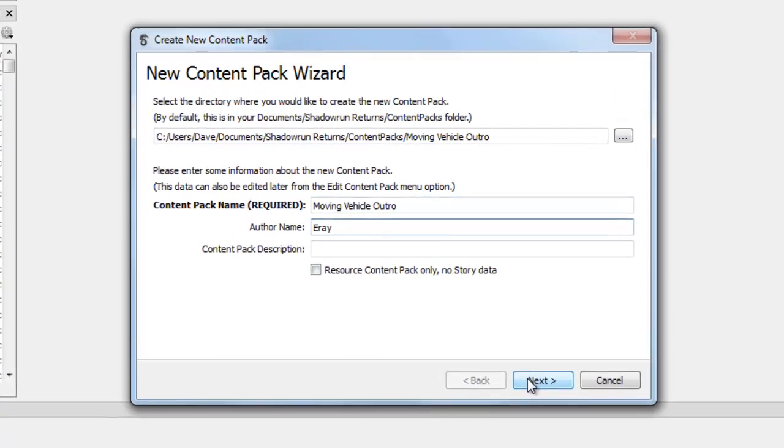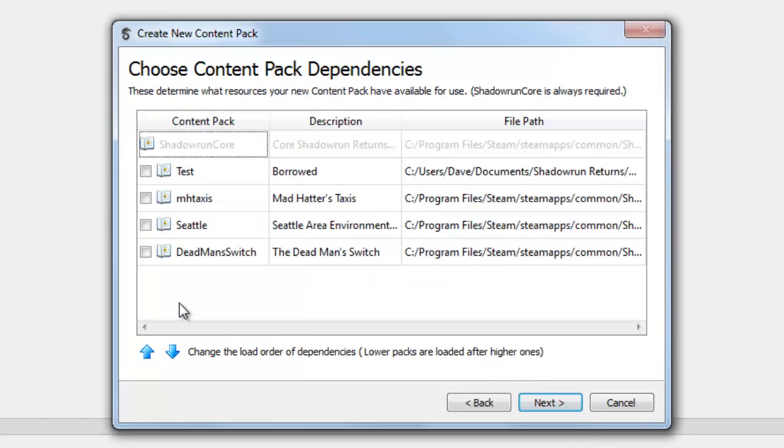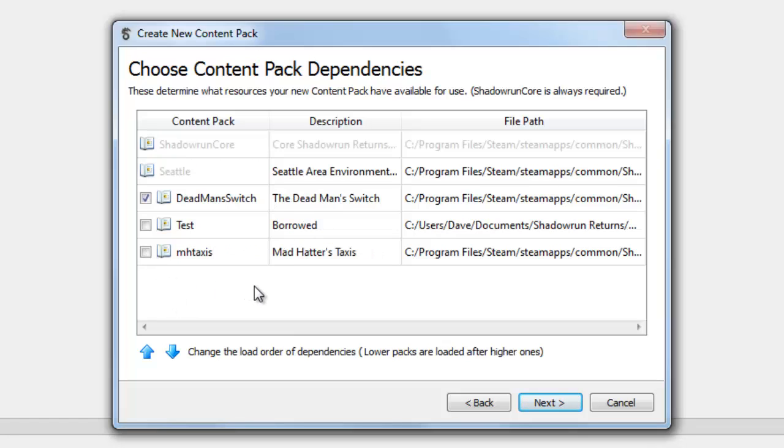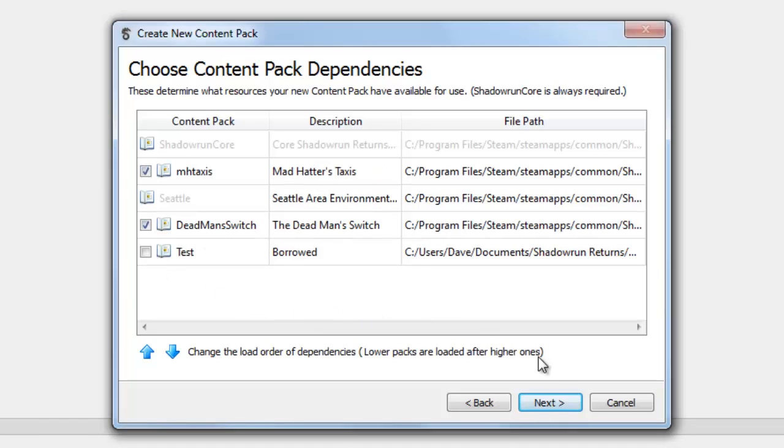In order to make this example a bit more visually interesting, we're going to be using one of the existing maps from the Dead Man Switch content pack. I'm also going to use a taxi prop from Mad Hatter's Taxi content pack. You can find the link in the comments, but this step is completely optional. Now that our content pack is set up, we can press Next and Finish to start creating our content pack.